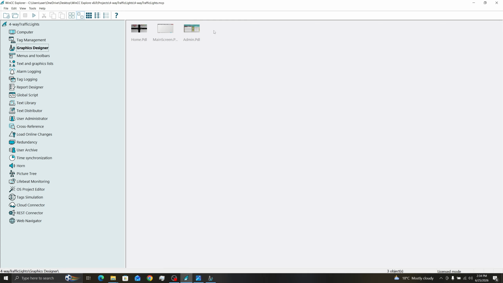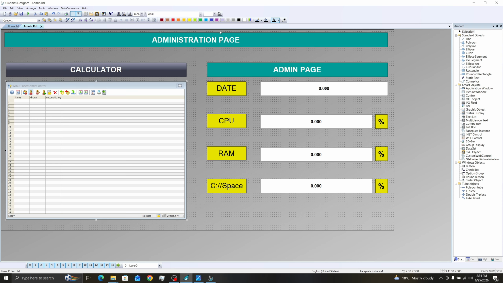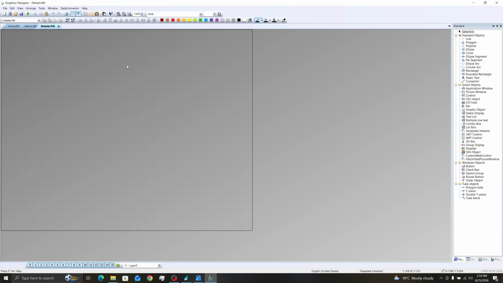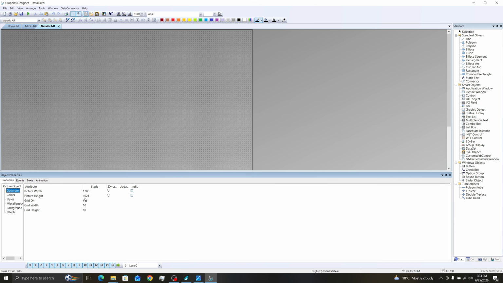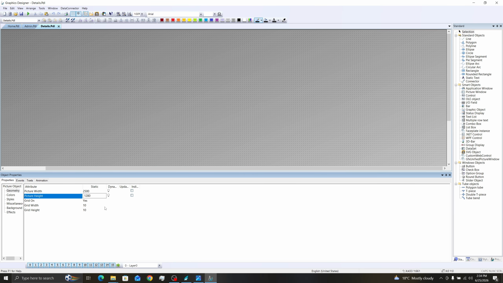Open Graphics Designer, right-click on the empty space inside the project tree and select New Picture. Rename the picture to Details. Then double-click it to open it in Graphics Designer. Just like our previous pages, the first thing we need to check is the screen size. Open the page properties, navigate to Geometry, and make sure the width and height match the dimensions of your picture window. This ensures the page fits perfectly inside our main screen without being stretched or clipped.